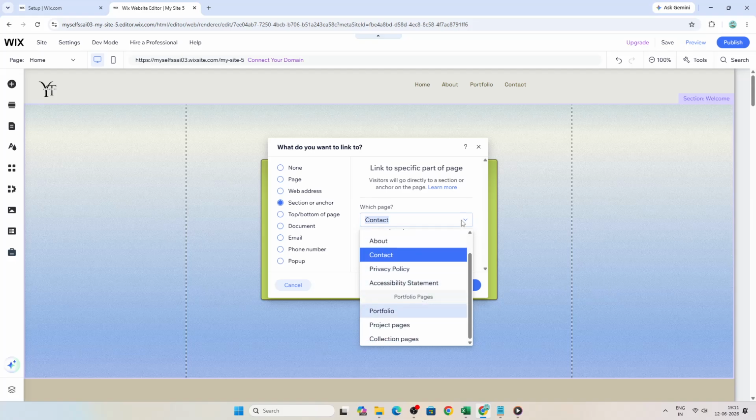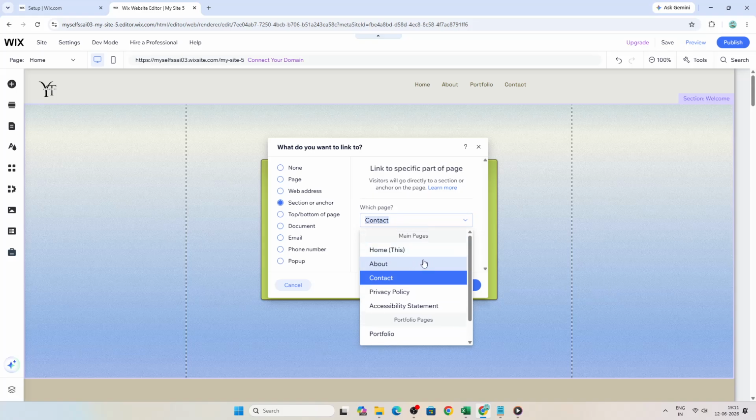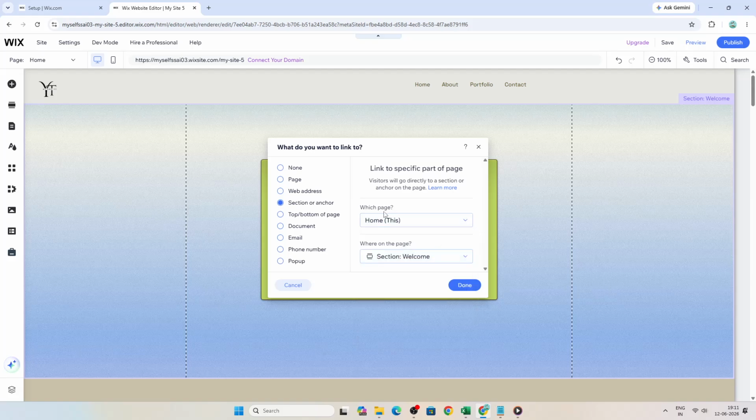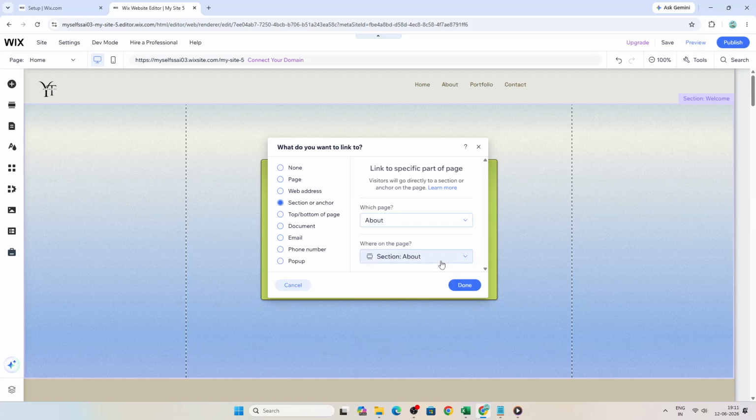After selecting Section or Anchor, choose the page where the target section is located from the first drop-down menu. If the section is on the same page, simply select that page. If it's on another page, make sure you choose the correct one so the link works properly. Then, use the second drop-down menu to choose the specific section or anchor you want the button to connect to.